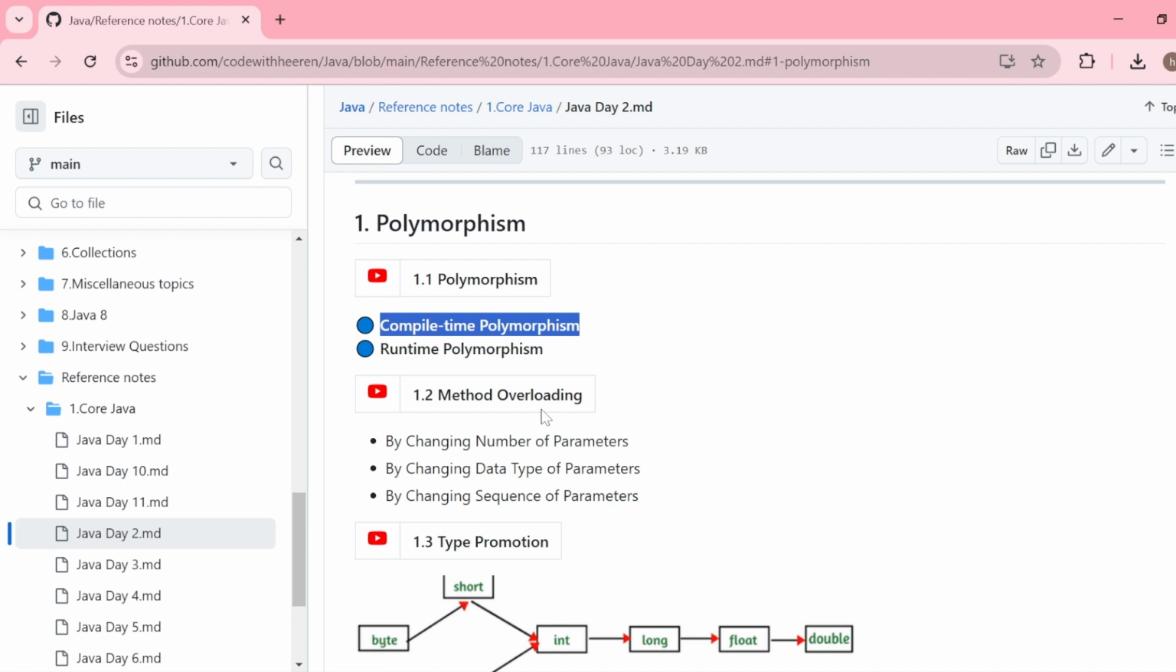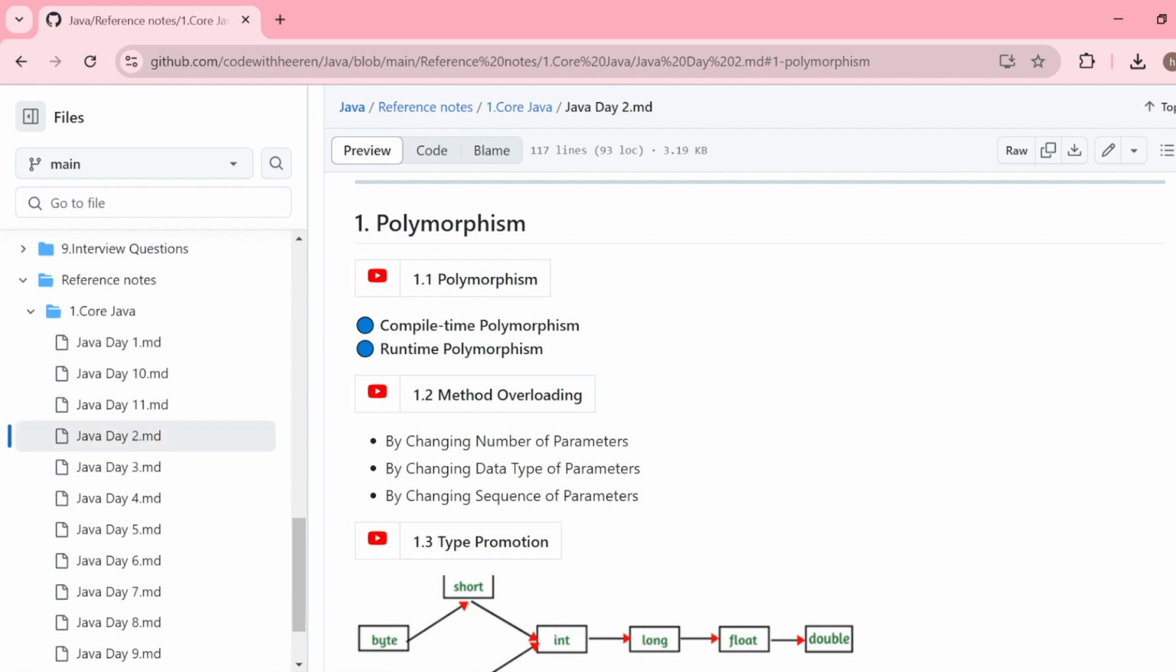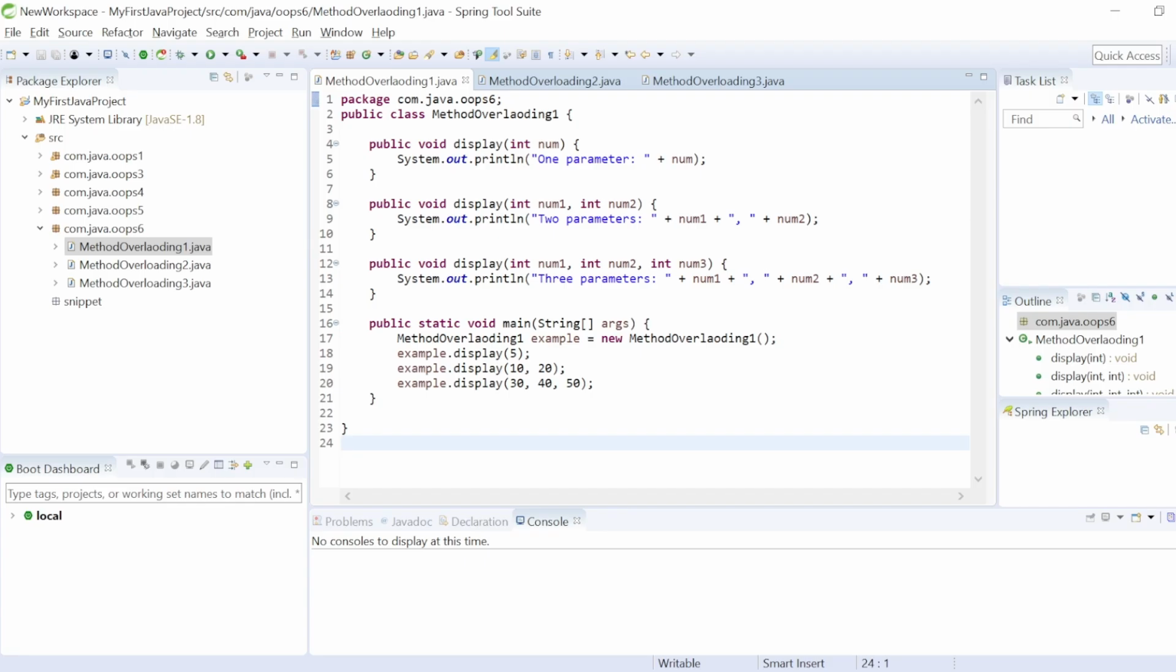method overloading. If you define more than one method in the same class but with different parameters, then that is known as method overloading. You can change the parameters in three ways. Either you can change the number of parameters, or you can change the data type of parameters, or you can change the sequence of parameters. Let's see their implementations. So the first way to implement method overloading is by changing the number of parameters.